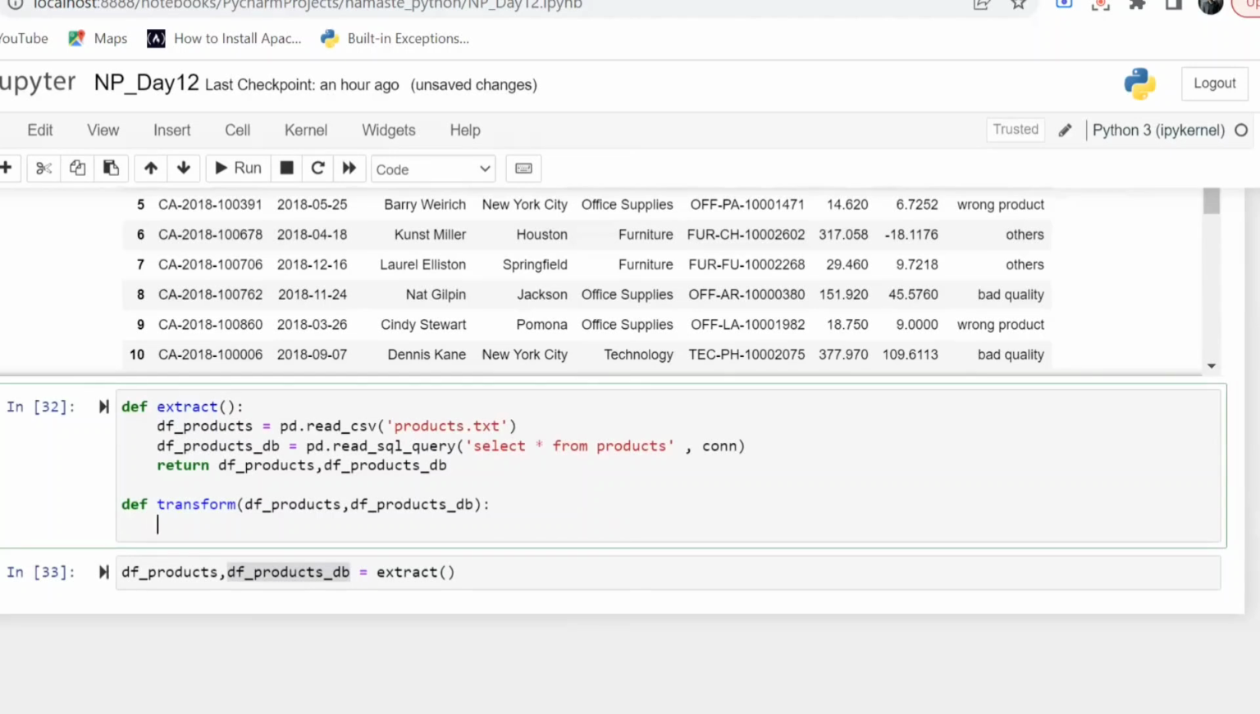Merge, right? So I will do a merge. And what kind of merge should I do? Left join. And which should be my left table? Left table should be that products one, that CSV file. Because from there I have to check what to insert, what to update. So the first one is always left. So I will just pass df products and this is my right.